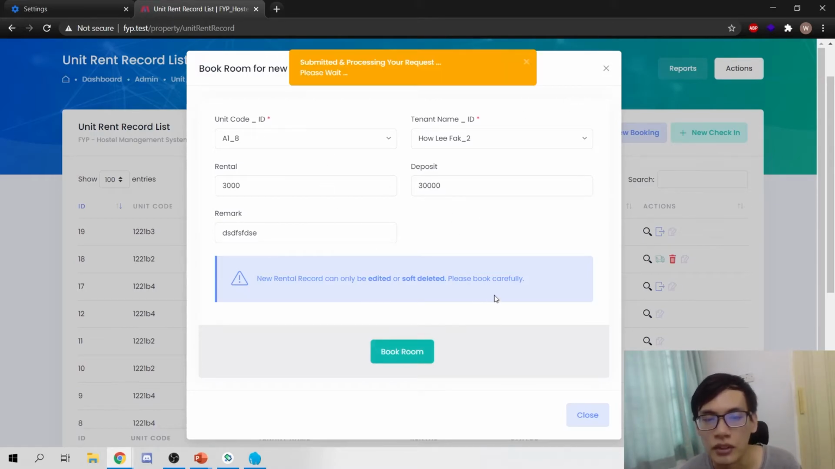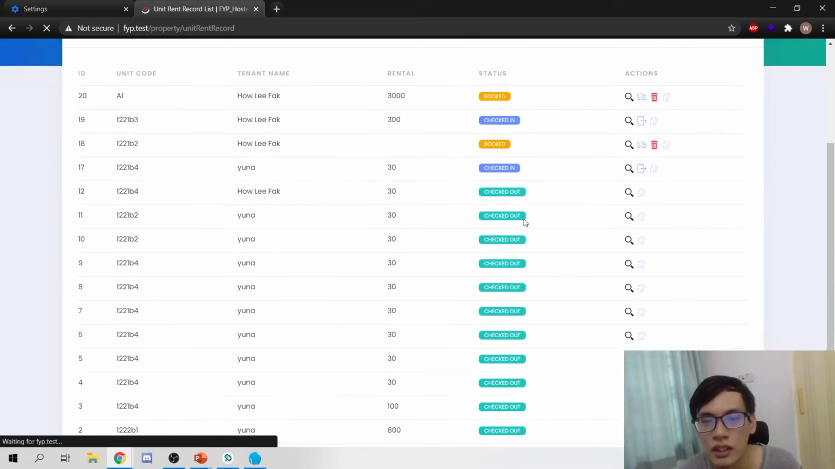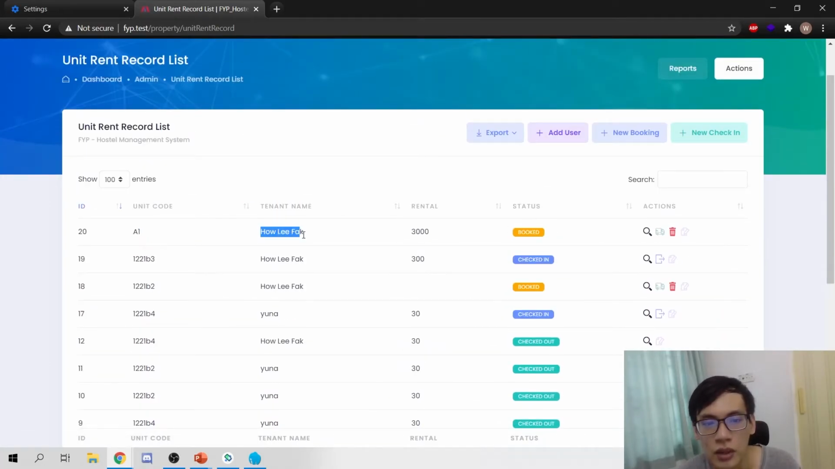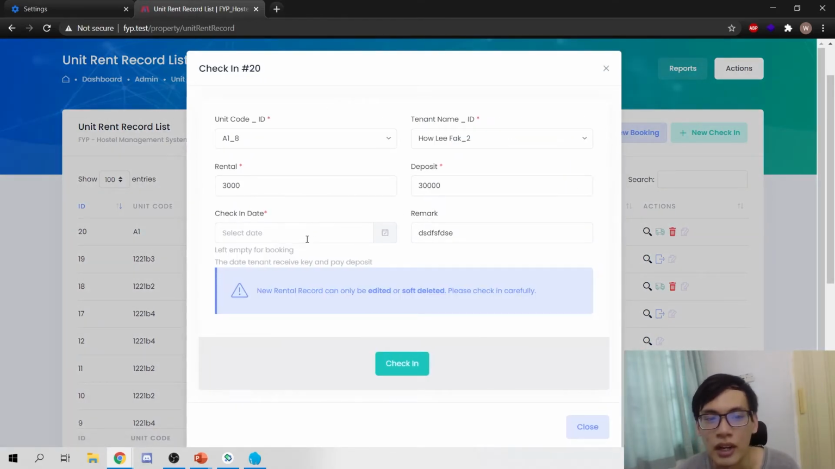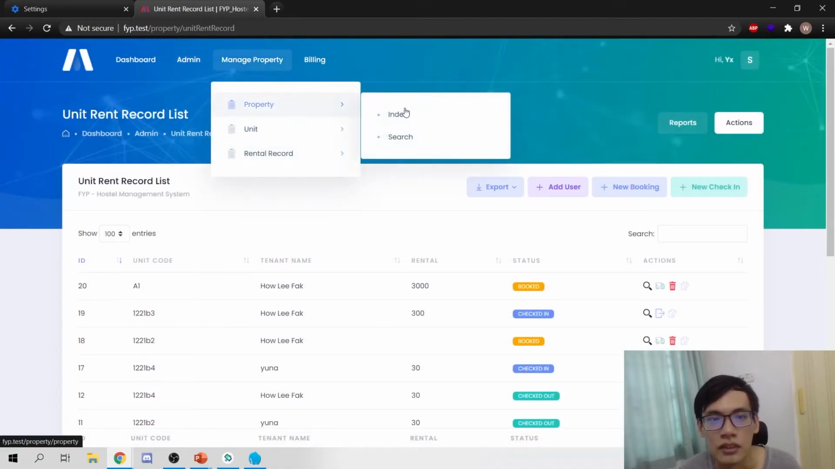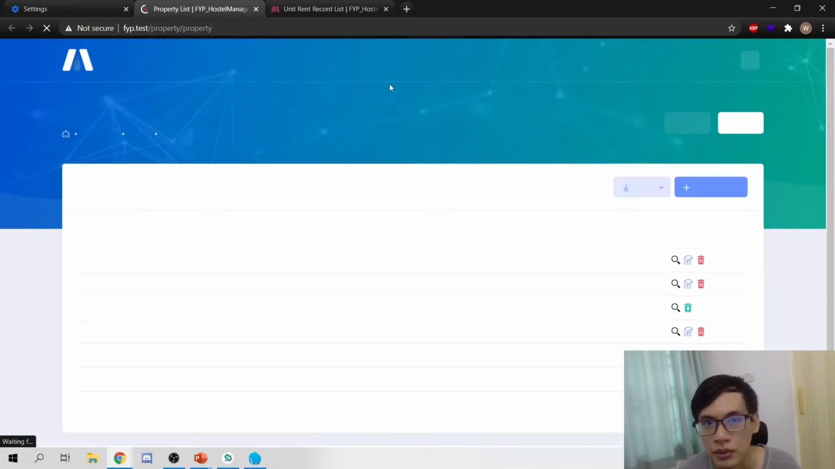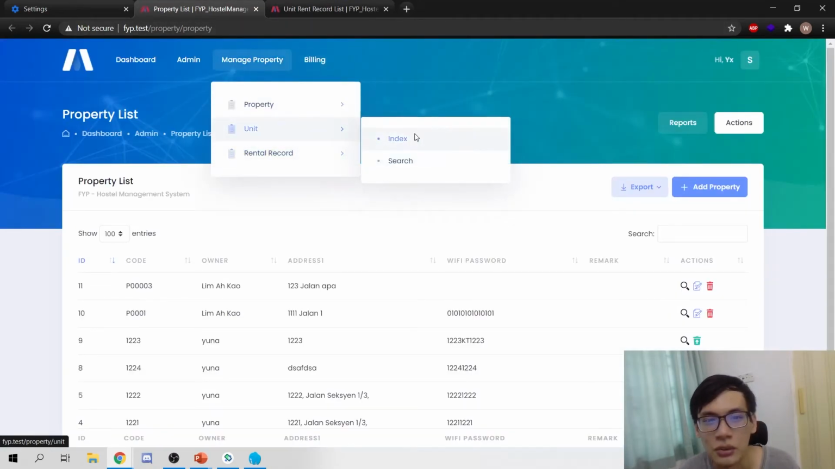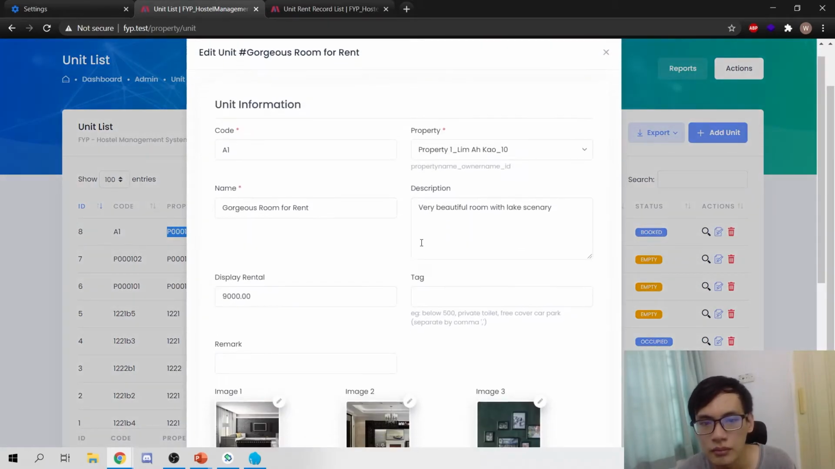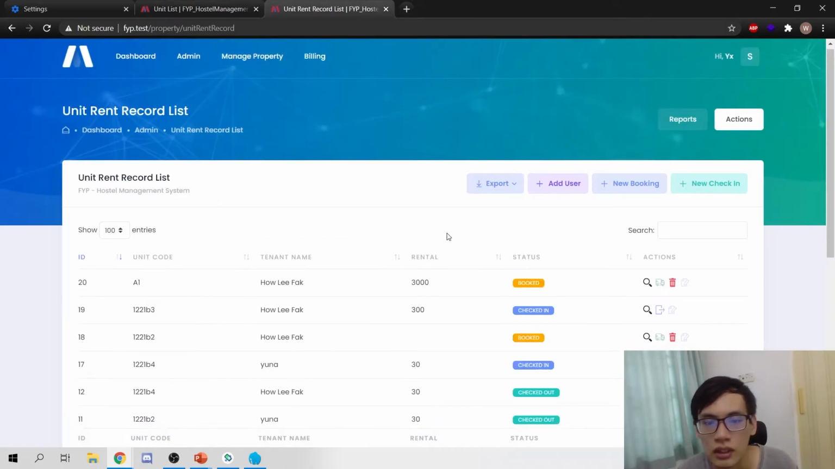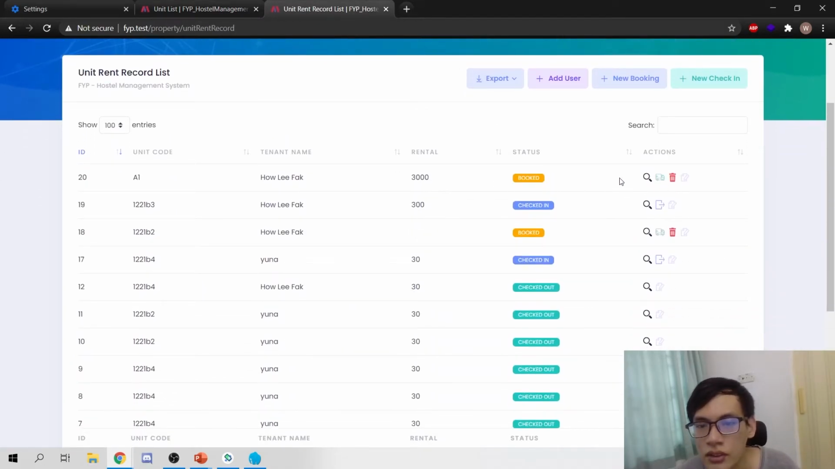So basically I can book a room for that tenant, and then you see this newly created one. This is only for booking, where I make the units become booked. If I go back to the unit index, I can see that the status of the room is booked. This is only occupied for and reserved for the tenant. If later he doesn't want it, you can just cancel.